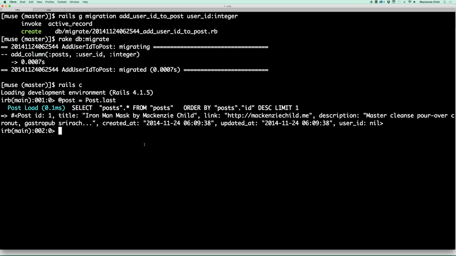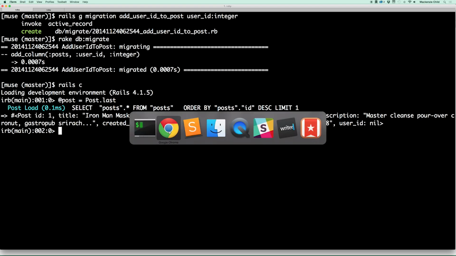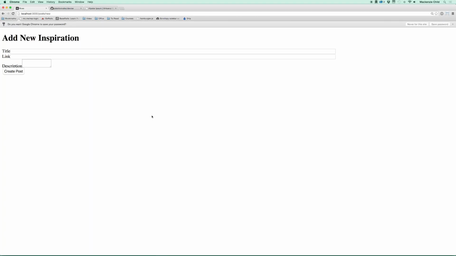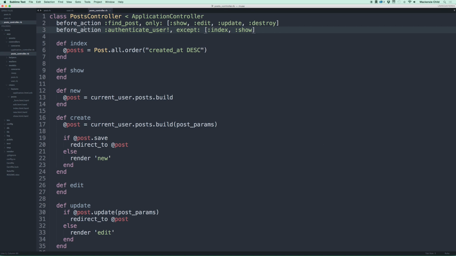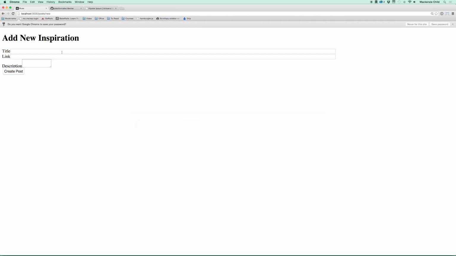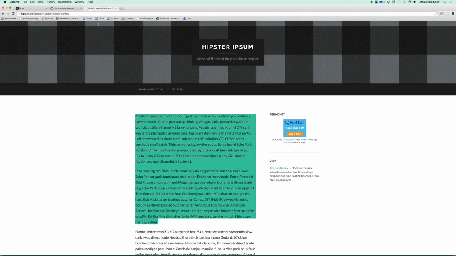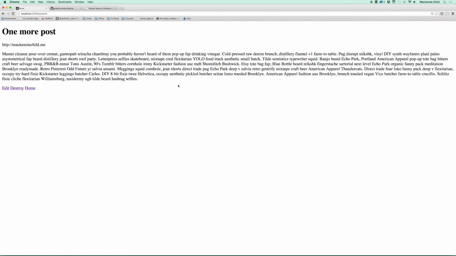And you can see this was the Iron Man mask by McKinsey Child that we created, but the user ID column is nil. So since in our post controller we tweaked how a post is built, when we create a new post the user ID column should be filled in. So let's test that to make sure it works. I'll do one more post, do my website, and copy some hip strips, paste that in, create post.